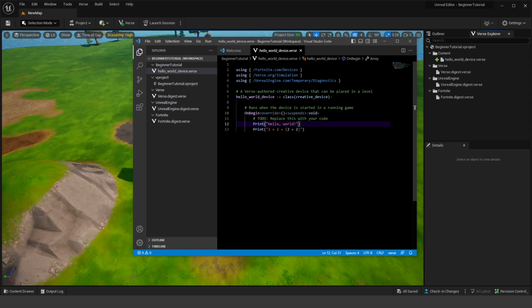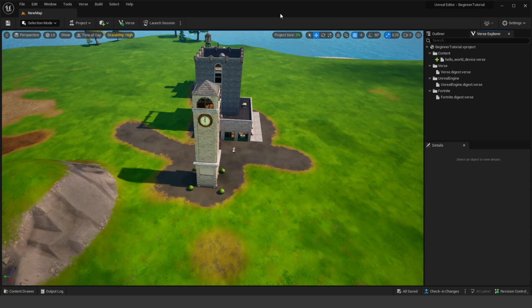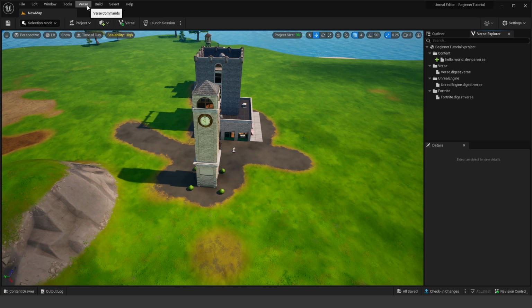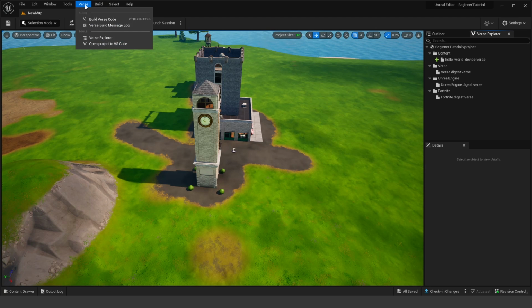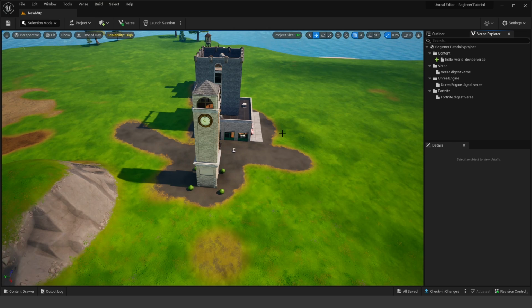And so let's go ahead and actually see this and run this code. The first thing that we want to do to actually run this is go to our verse button right here. If you click on it, we want to click this build verse code. Click on that, and it will go ahead and build the code. You can see that it was really fast.